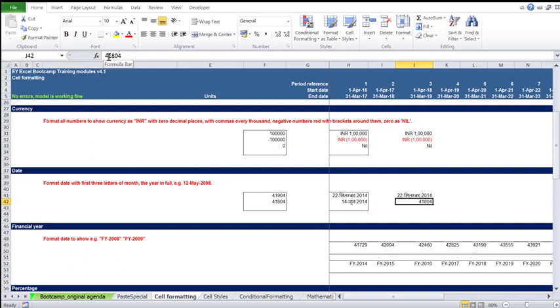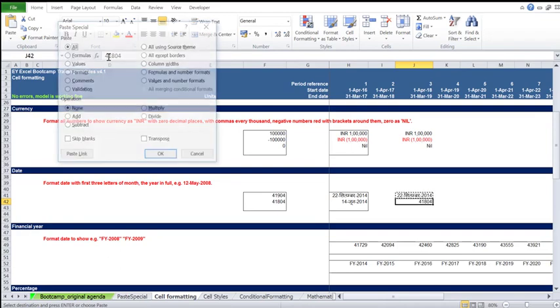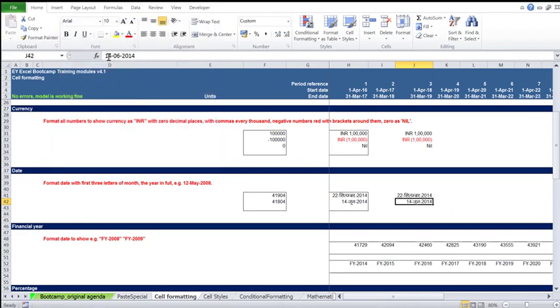Similarly, for this as well, we can simply copy paste and we will get this date format as the desired output is in cell H42. Let's move on to the next type of cell formatting.